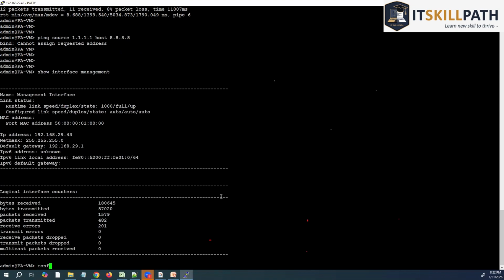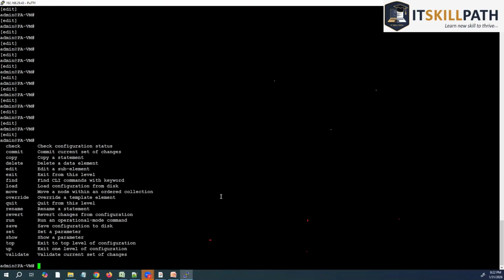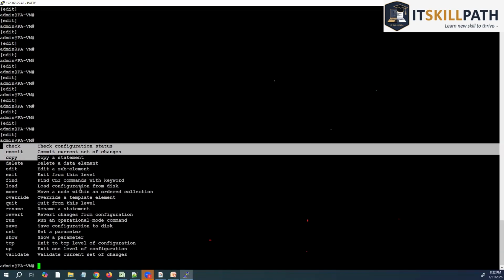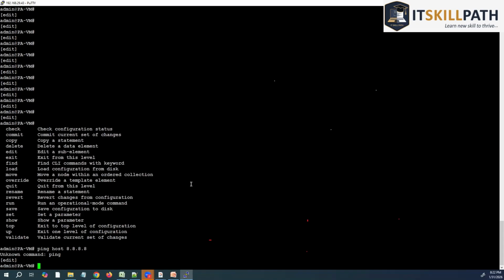Let's suppose I am in configuration mode, and here what options will we get? I'll press the question mark: check, commit, copy, delete, edit, meaning configuration related commands we will get in configuration mode. But if I want to ping from here, ping host 8.8.8.8, it will show a syntax error. It will not take this command.